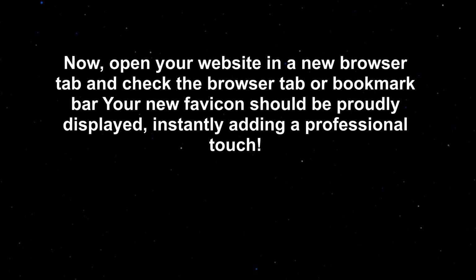Finally, click the Save or Publish button in the Hostinger website builder to apply the changes to your website. Now, open your website in a new browser tab and check the browser tab or bookmark where your new favicon should be proudly displayed, instantly adding a professional touch.